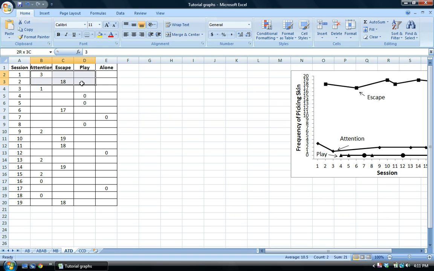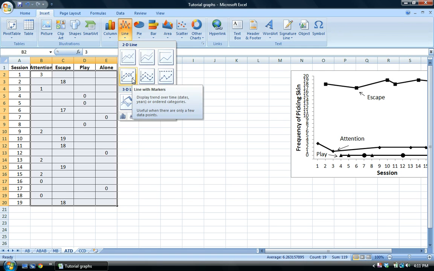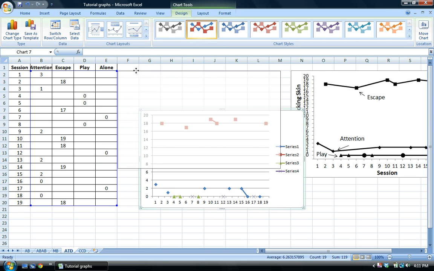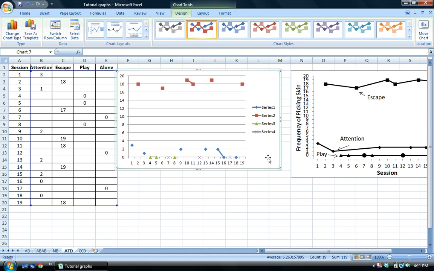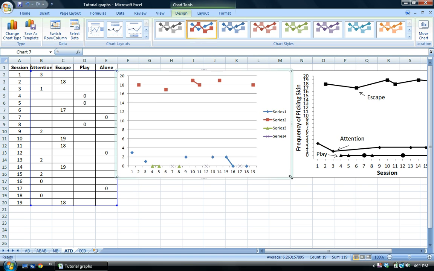The first thing we're going to do is highlight these data. Go to the Insert tab, select Line, select 2D line with markers. Then to make sure it's the same size as our example graph, start the graph in the corner of F and 2. And then drag that down to match our example graph. Okay, now let's start formatting.